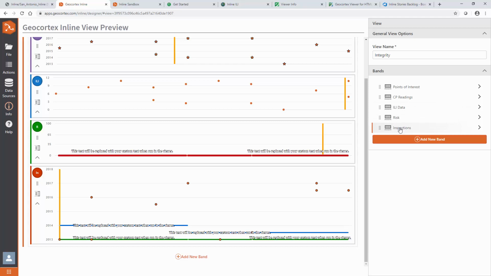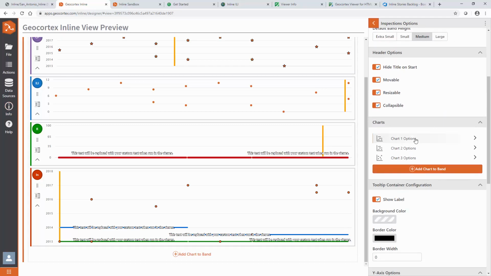If I open one of these inspections, for instance, it has a collection of charts in it, so we can go into the chart options. There's a number of things that we can change. We can hide the title on the startup if we want, or we can display it. We can make them movable. We can make it resizable. We can make it collapsible, or we can remove those options if we want.